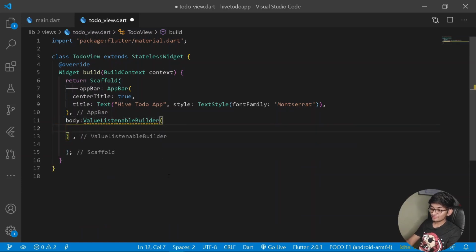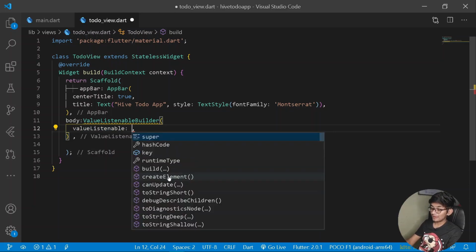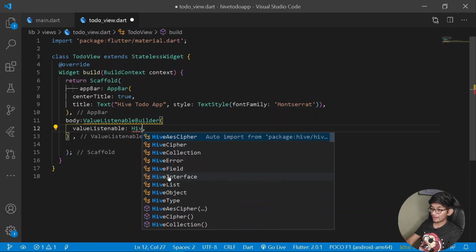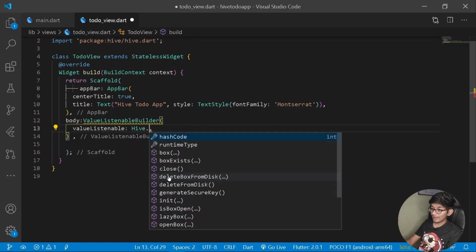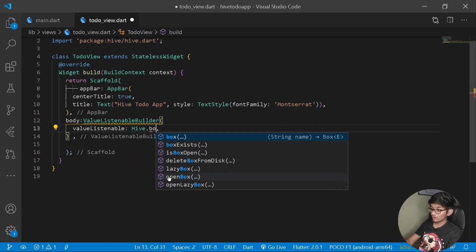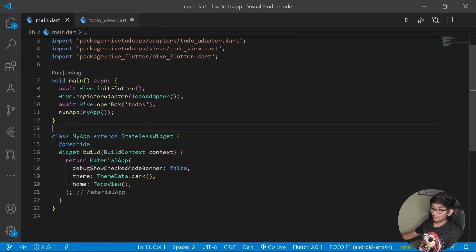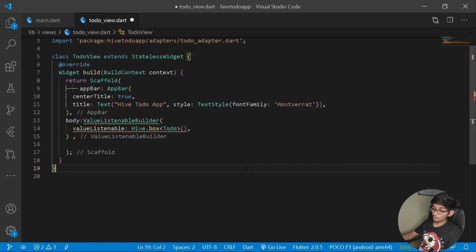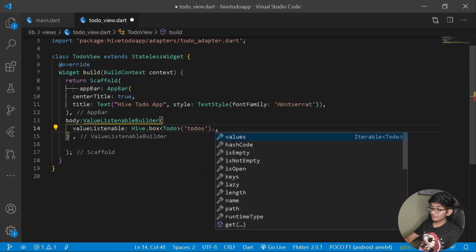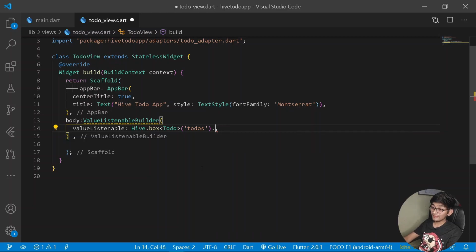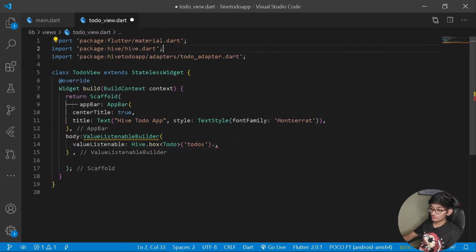Under this, first of all it will require a value listenable, and for the value listenable I can write hive. Alright, let's import hive first, and under hive I can simply say hive dot box, and the box will be of type to-do, which is our model, and here it will take the name of the box. So let's go to the main.dart file, copy the box name so we won't get any error for different names, and paste it here. After that we need to add the property of listenable that we won't get under the following package, that is hive.